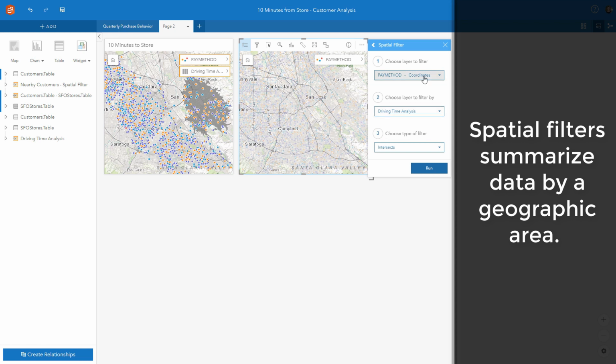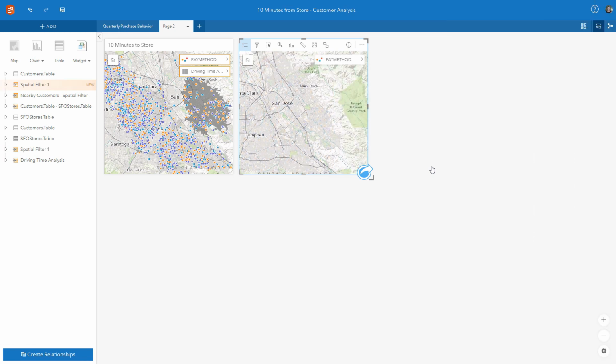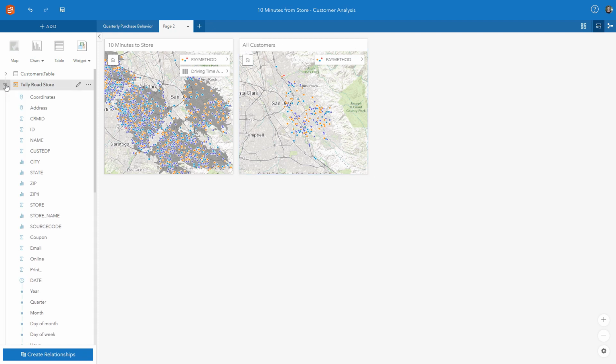So now you can see I'm summarizing the payment method, which is how I've symbolized my customers, with the drive time analytics layer around Tully store and looking for intersection. So this will now use that store to highlight just the customers inside the 10 minutes around Tully. And here it is, just those customers. So now it's created a new spatial filter. So I'm going to edit this and call it Tully Road Store. Now let's start working with that Tully Road store.